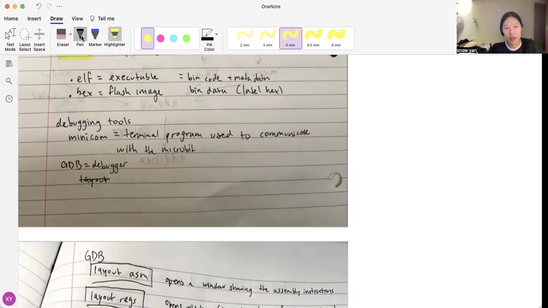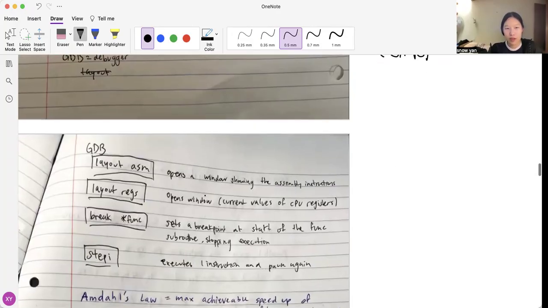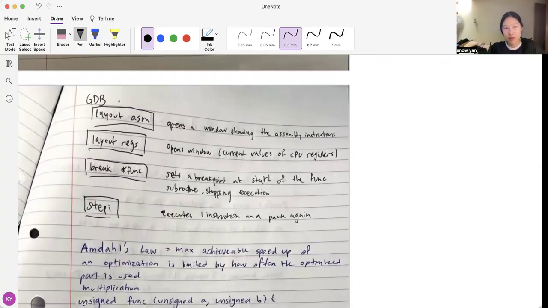When we enter GDB, it'll look something like this. It'll start off kind of looking like a virtual environment, and then it'll just say GDB, and you can input stuff here. In GDB, there are some useful things such as layout asm, which opens a window showing assembly instructions; layout regs, which opens a window with current values of CPU registers; break, which sets up a breakpoint in the subroutine, stopping the execution; and stepi, which executes one instruction and pauses again.